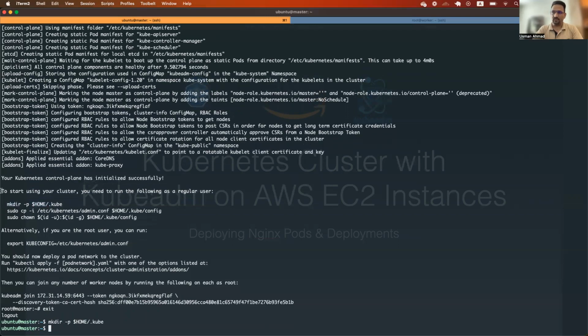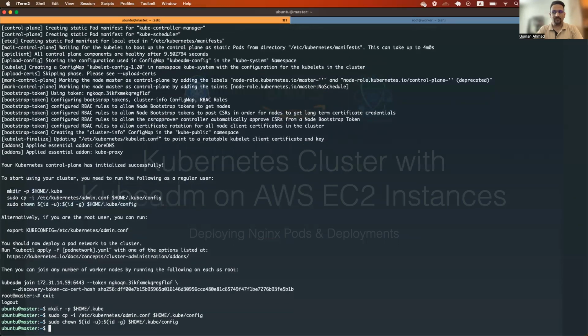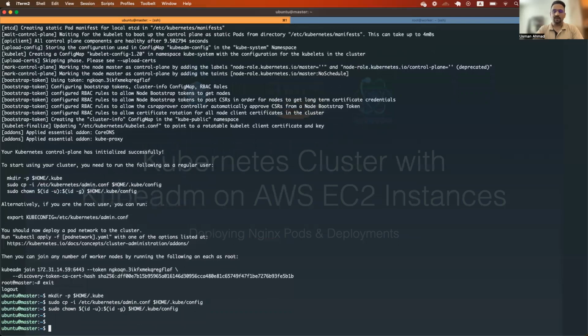Because you can see that if you read this line, to start using your cluster, you need to run the following as a regular user, not a root user. It's giving a root user command as well, but it's not a best practice. The good practice is that you quit from the root, and then you run these three commands, and it will copy the kubeconfig to your user home directory, and then you can easily connect with the Kubernetes cluster.